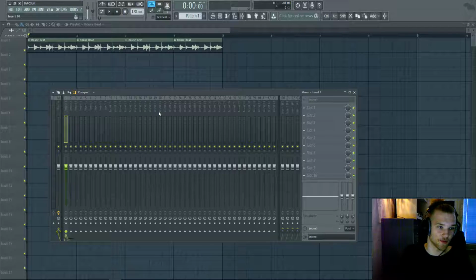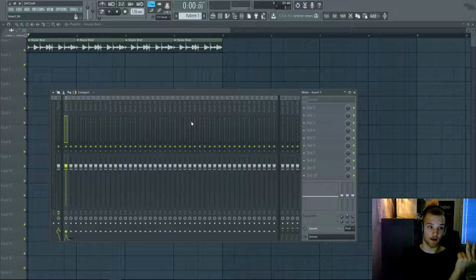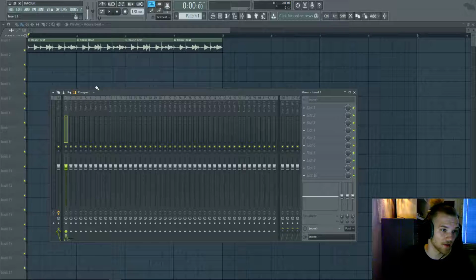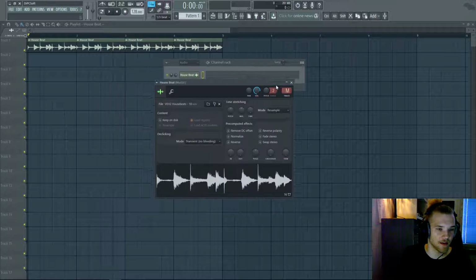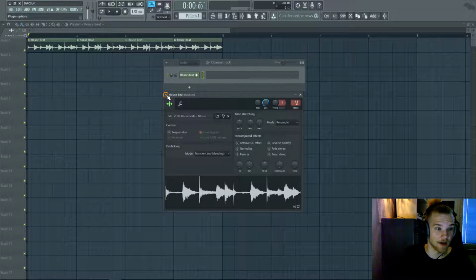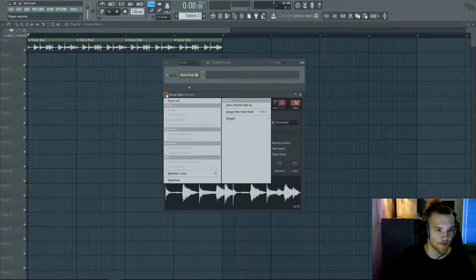These are insert points. These are basically channels that each sound is going to be assigned to. Let's say you have drums, piano, and a bass guitar on a song, then that would be three tracks on the mixer. I'm gonna show you how to assign these beats to a mixer. You press them in the pattern, and then you press the little arrow here on the left corner, and you click assign free mixer track.